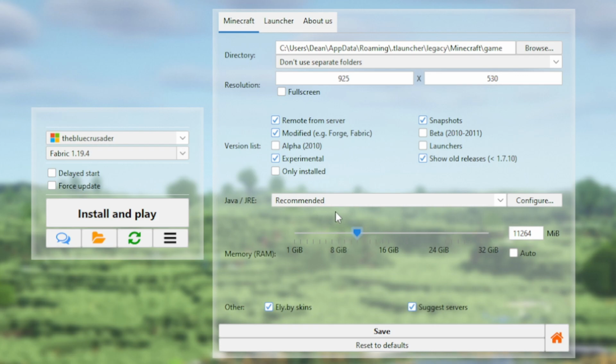So you need to figure out how much RAM your computer has, and you need to assign enough for Minecraft to run. Now, normal Minecraft, unmodded, 4 gigabytes is fine. A modded version of Minecraft, I'd recommend anywhere from like 6 to 8 gigabytes plus, because mods can be really taxing on your system.